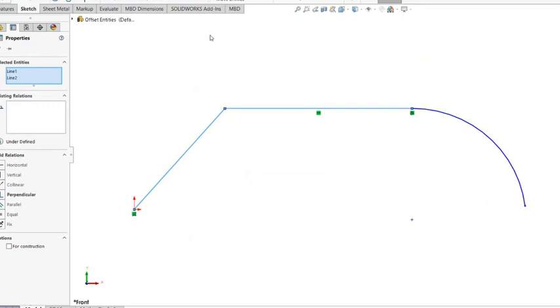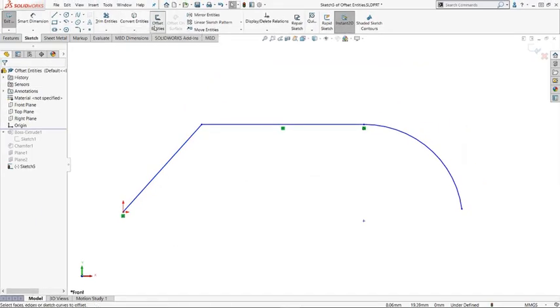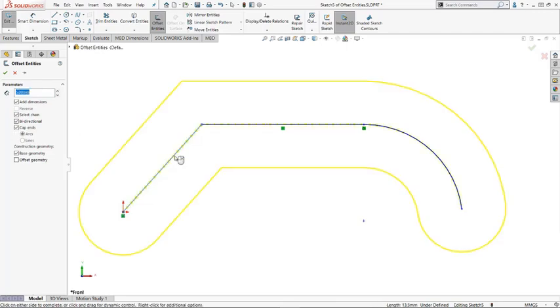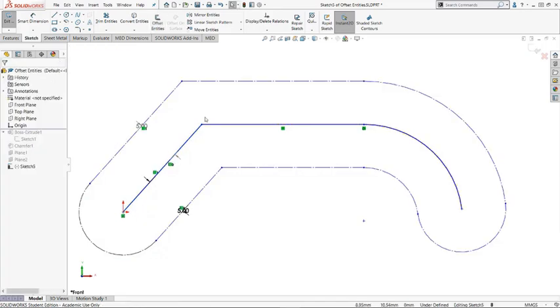So undo. So select that again, offset entities, select chain. And if I select offset geometry, both the offset and base geometry become construction geometry. And if the base geometry is unchecked, then we get offset construction geometry.